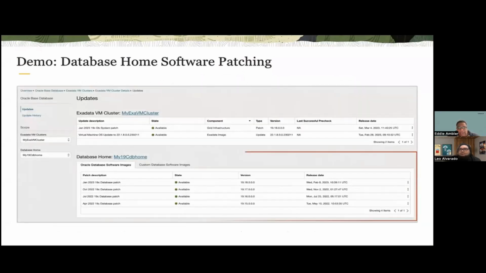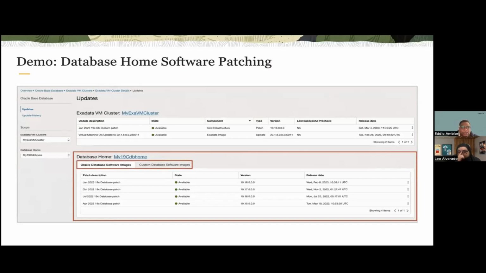This time we're not looking for VM cluster, we're looking for database home. So we go down to that section and ask which type of patch we want to put on our database home: a standard patch or a custom database software image. We look at the patch description to select the patch that we want. We can also look at the versions to find the version that we want. Once we decide we want to go to January 2023 19c, we click our actions button, just like with GI, and you'll see similar choices.